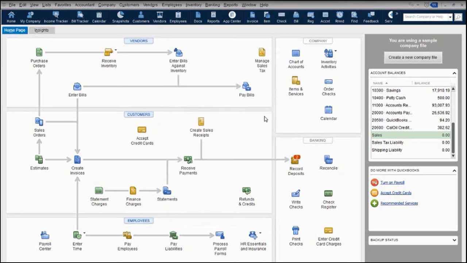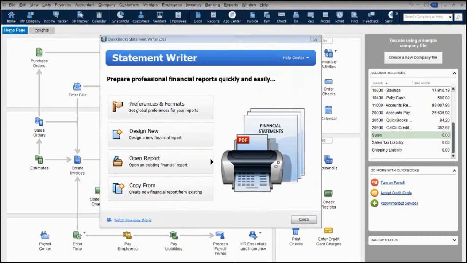We also include the Intuit Statement Writer. The Statement Writer allows you to prepare professional financial reports quickly and easily.